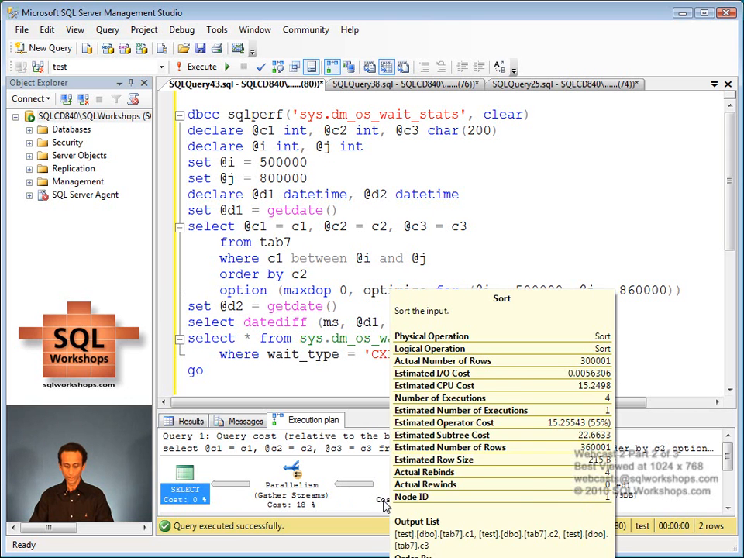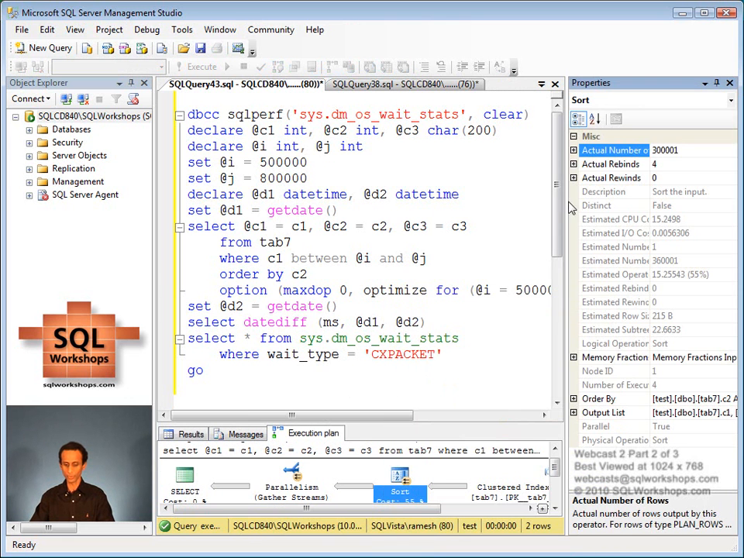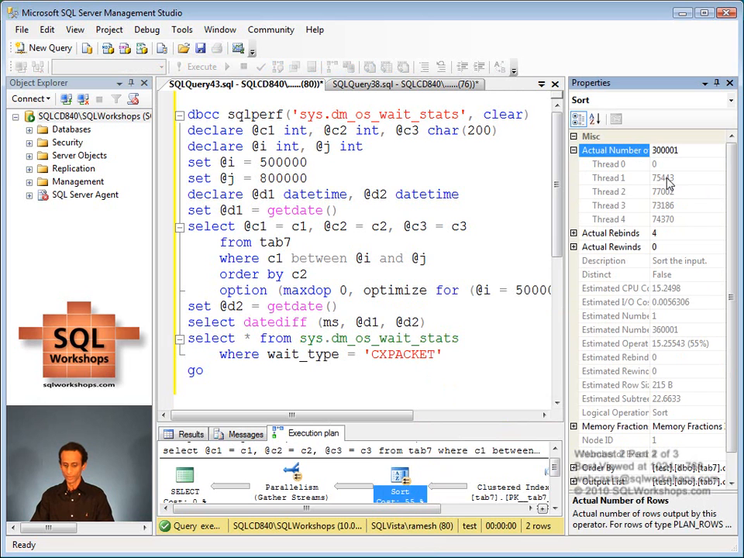Let's right click properties on the sort operator. There you see our 4 threads handle nearly the same amount of rows: 75,000 rows, 77,000 rows, 73,000 rows, and 74,000 rows. Thread 0 is the coordinator. It did not handle any rows. So since all the threads handle an equal amount of rows, there were no spills.